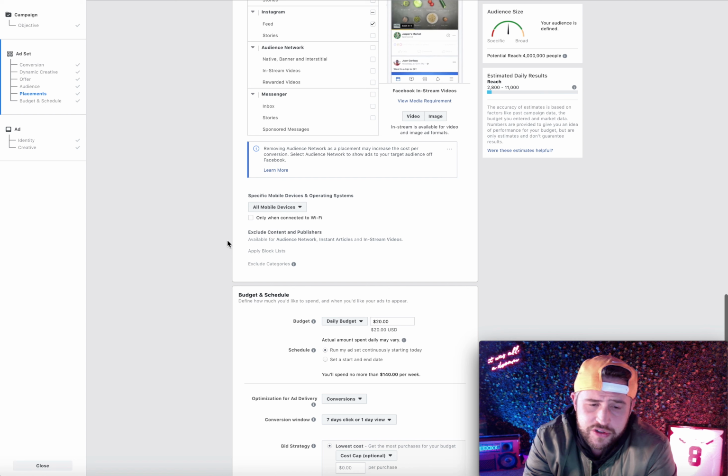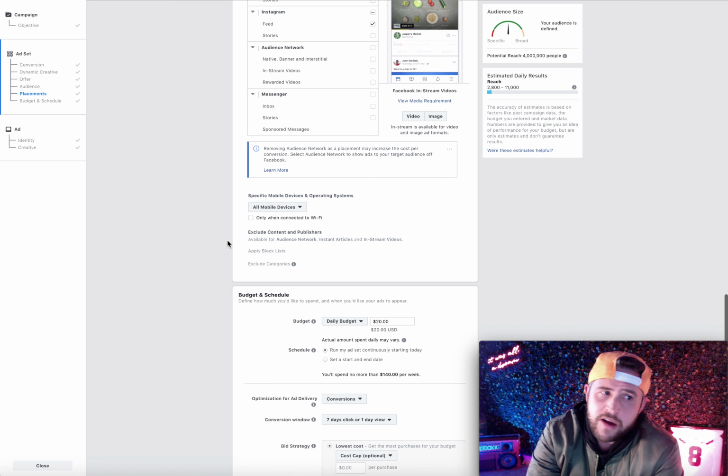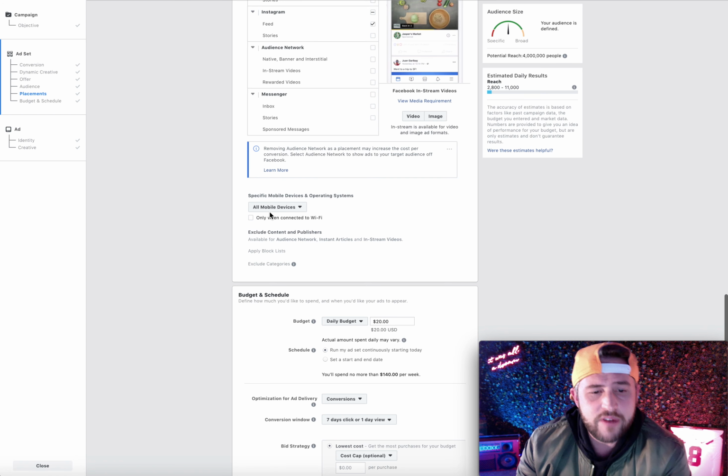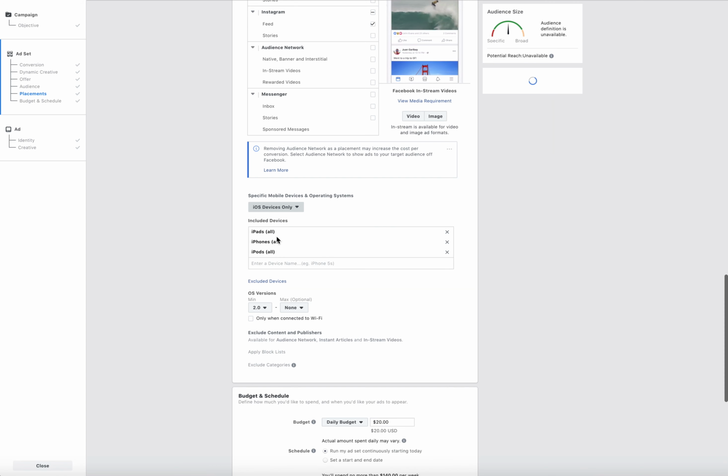But if the product that I'm selling is maybe a more expensive product, like let's say I'm selling Louis Vuitton or Gucci, it's a little bit more higher end, I might want to only serve my ad to people who have iPhones. So that's where I would do that right here. I'll go to all mobile devices. I'll select iOS devices only. I'm going to remove iPods because I don't know anybody that's purchasing on an iPod. I don't know how the hell you do that.